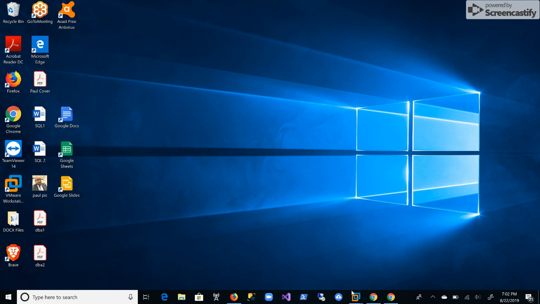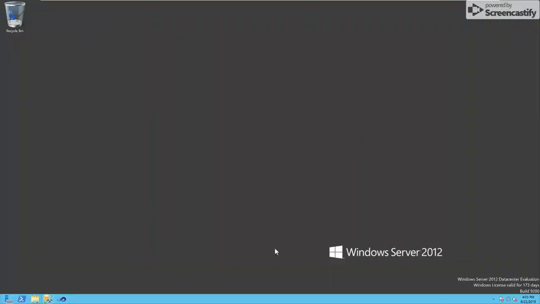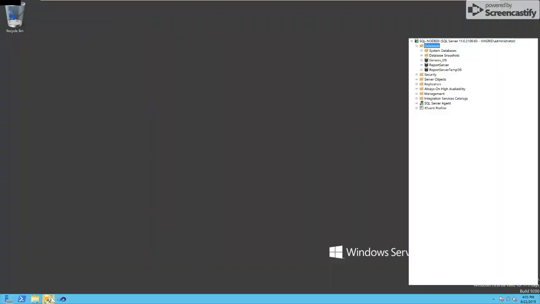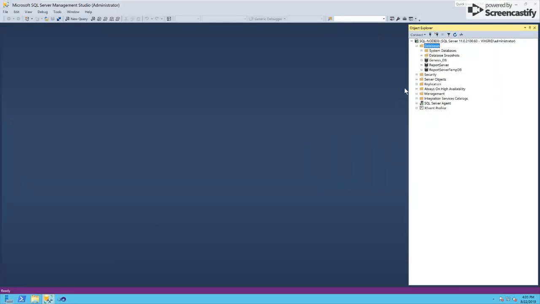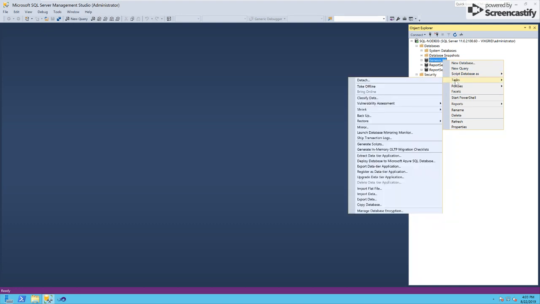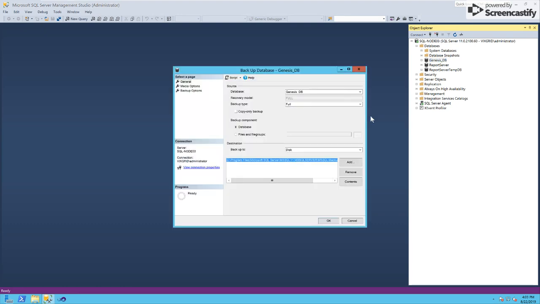So, let me take you into my VM and take it to my Management Studio. Basically, I'm going to be backing up this database called Genesis_DB. All you need to do is right click on the database, go to Tasks, go to Back Up, and you click that.